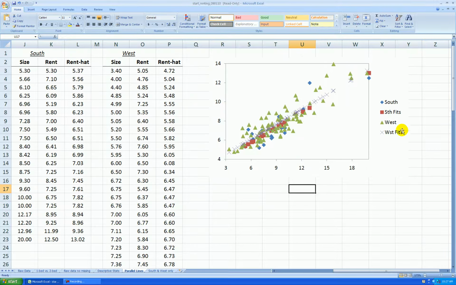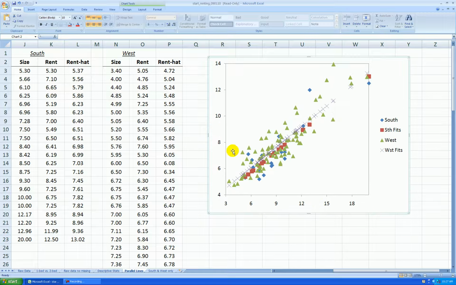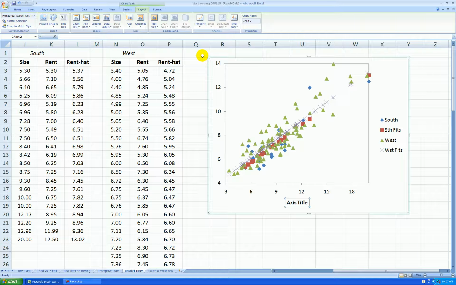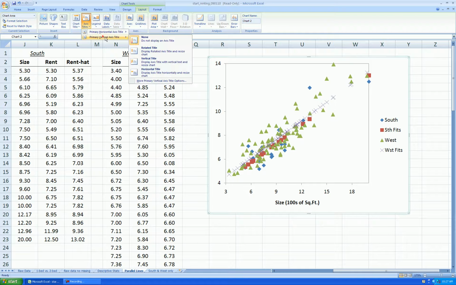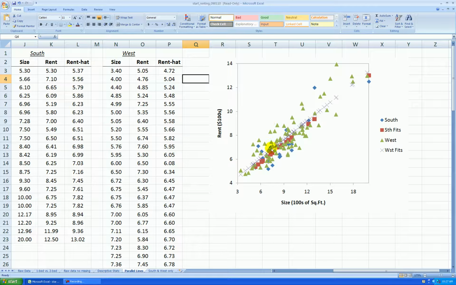Okay, so this graph needs a little bit more cleaning up, I think. Let's stretch it out so we have a square shape. Let's add axis labels. Click on the graph once, layout. This is size in hundreds of square feet. And the Y is rent in hundreds of dollars. And I want to clean up my graph to make it look a little bit better.